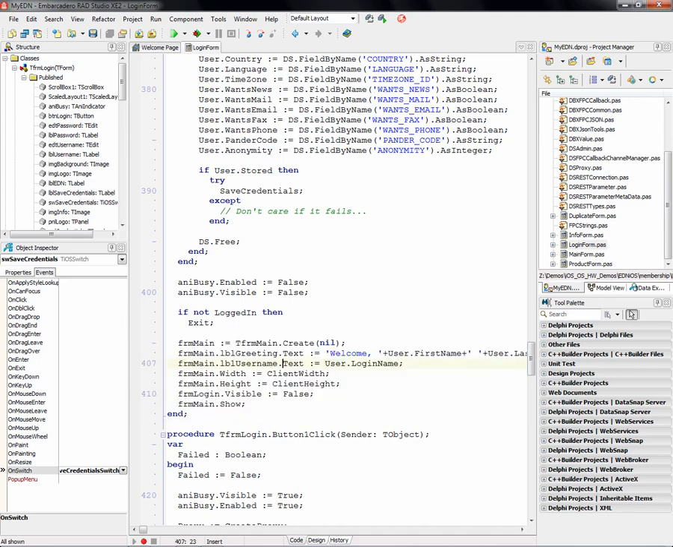So we set up the greeting text, the user text. We set the width and the height. And we turn off the login form, that's the current one, and we turn on the main form.